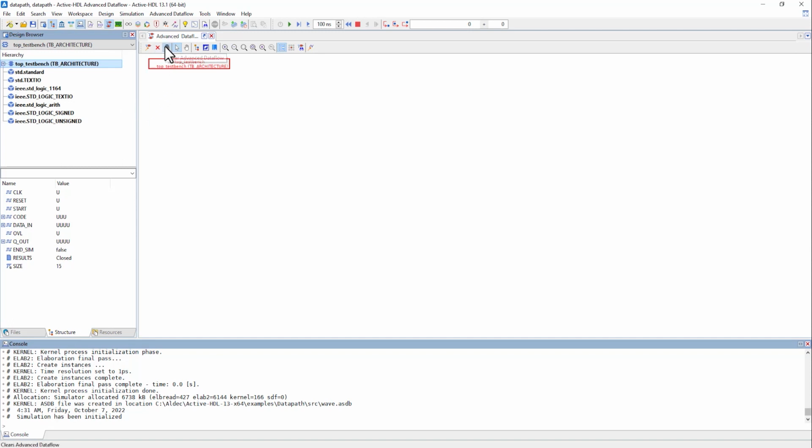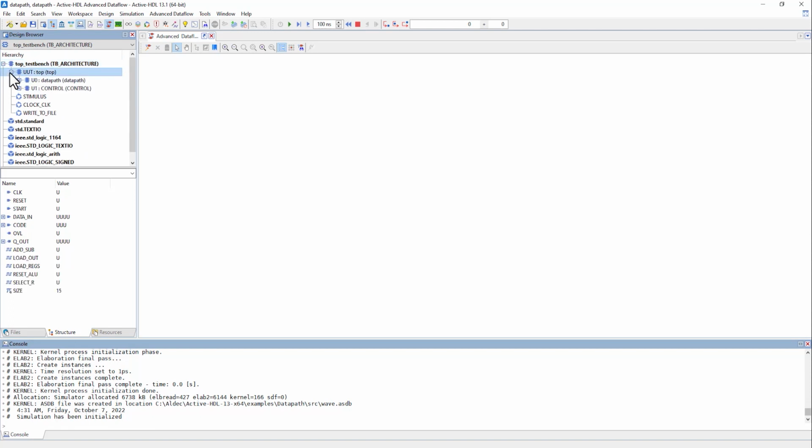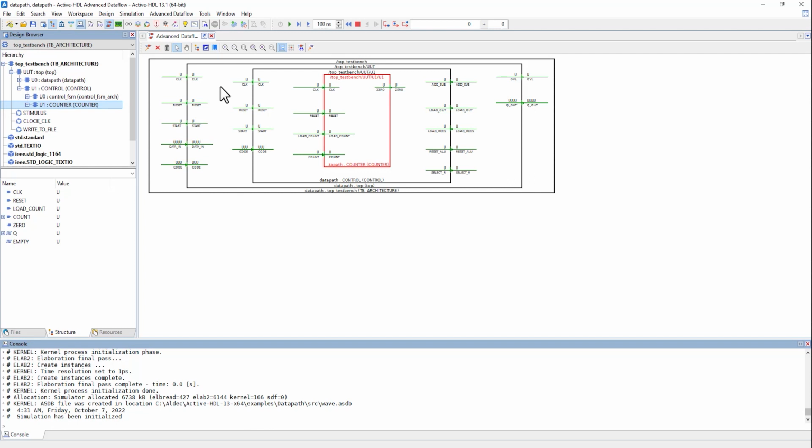We could also, using the trash can, remove everything that's in the window, everything that's in the workspace, instead of removing just little snippets like we were with the red X.